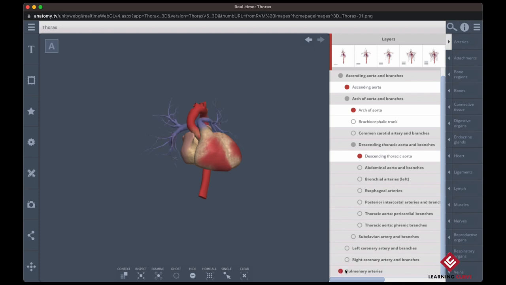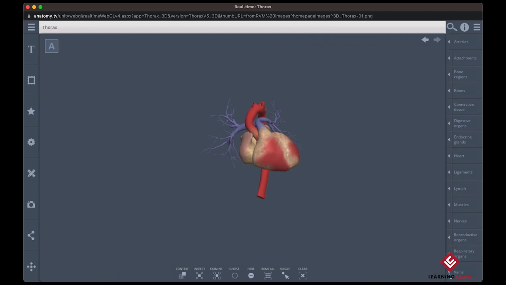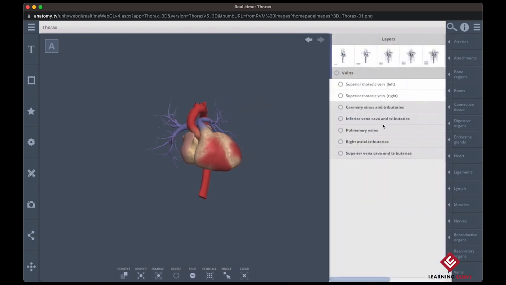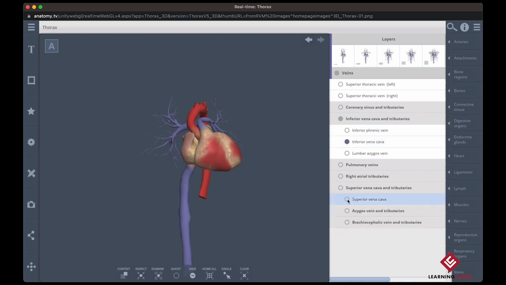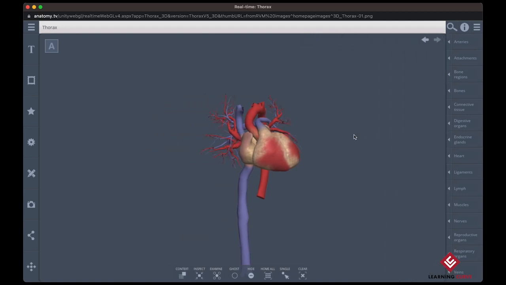So there I've just added all of the components of my thoracic aorta. And now let's add in a few veins like the inferior vena cava, the superior vena cava, and our pulmonary veins. Okay, so now I'm happy with the model that I have created.